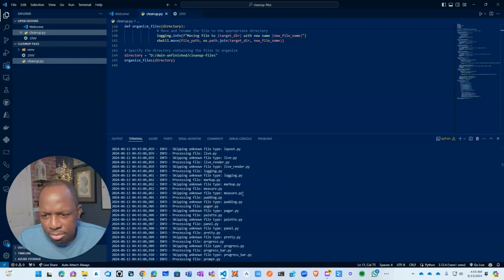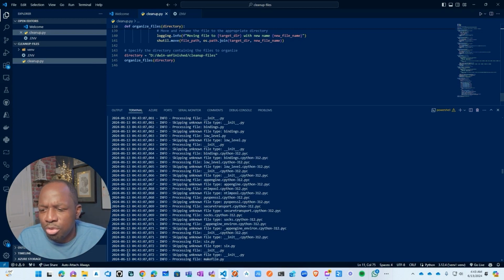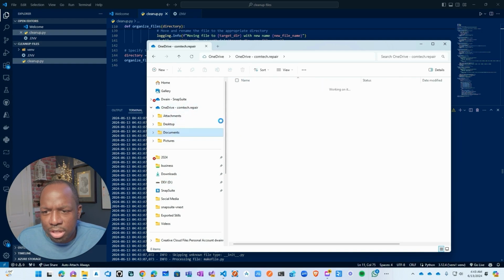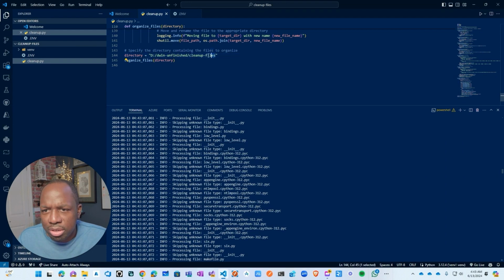There we go. Skip an unknown file. Oh, I'm pointing to the wrong directory. Oh man, pointing to the wrong directory. You guys could have told me that. Okay, this is the directory that we want to put the files in.